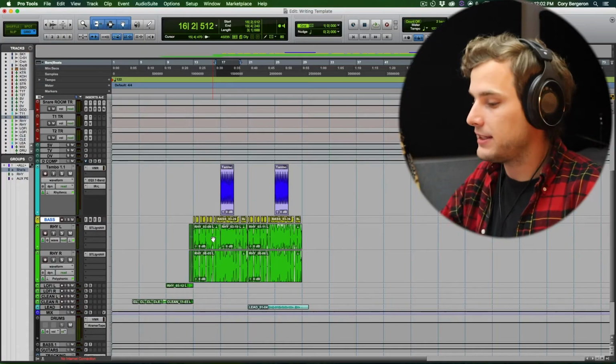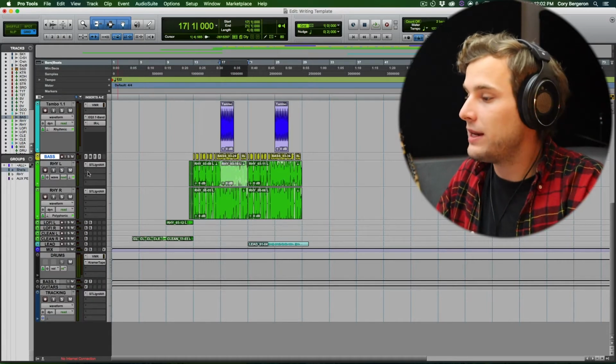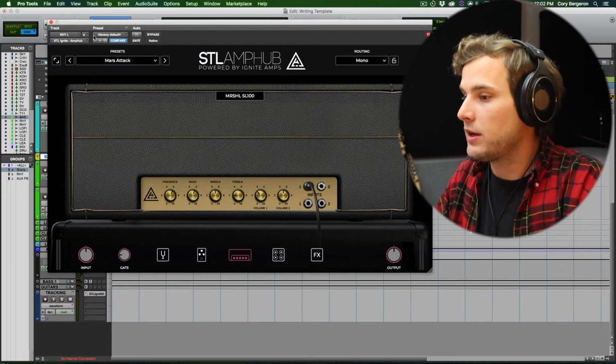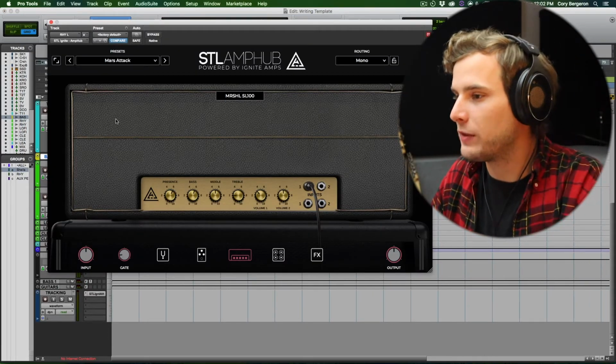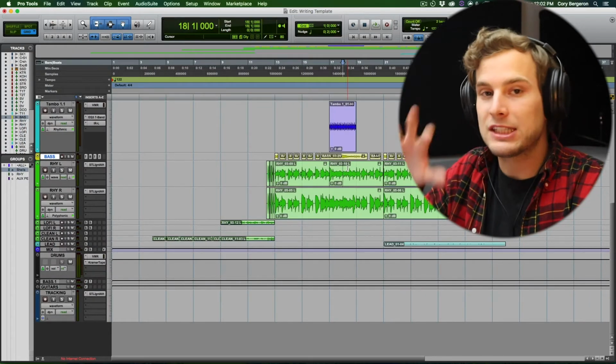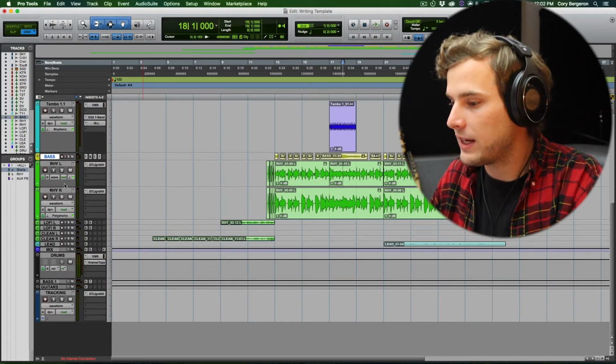In this case, I use the PRS, and all I do is track it DI on the tracking track and then drag it up here. At the moment, I'm using the STL Amp Hub plugin because it sounds awesome. I really love the Marshall tone that's in this plugin. So that's already set up. I don't have to think about it. I track on the tracking track, drag it up there, and then we get these rhythm guitars.